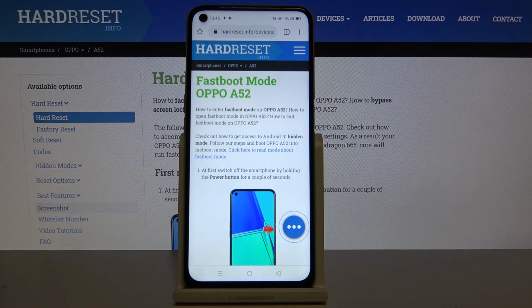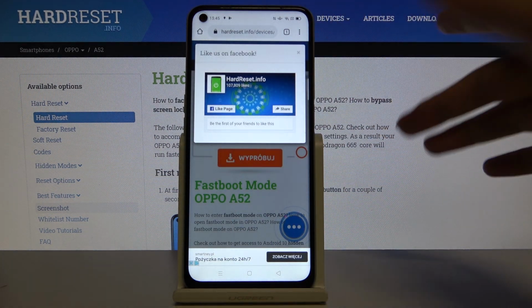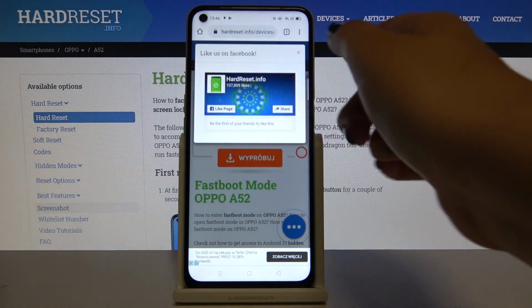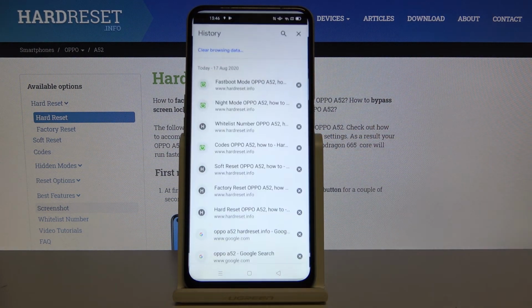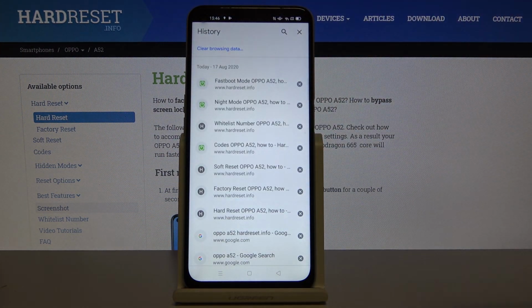In my case it will be Google Chrome, and as you can see, if you want to clear browsing data, simply click on this three dots icon, and here let's go to the history. Now, from this level, you can either clear all browsing data or simply delete only one website.